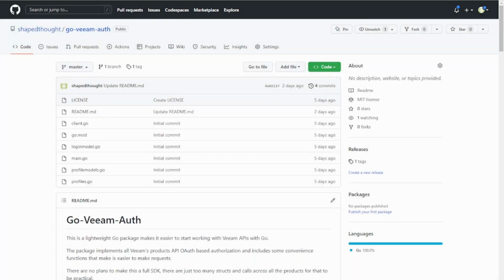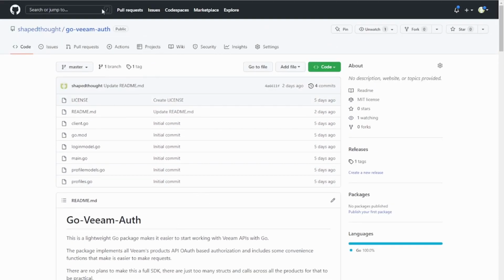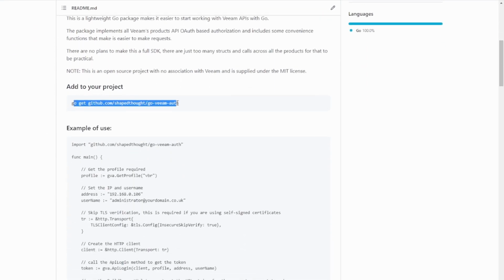Hi there. So today we're going to talk about go-veeam-auth, which is a new package that I put together, which helps you do Veeam authentication with Golang, and basically supports pretty much all the APIs that Veeam has. So if you look through the documentation on my GitHub, it shows you how to add it to your project here.